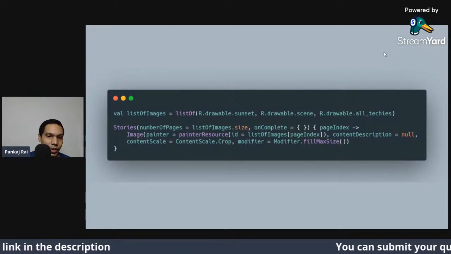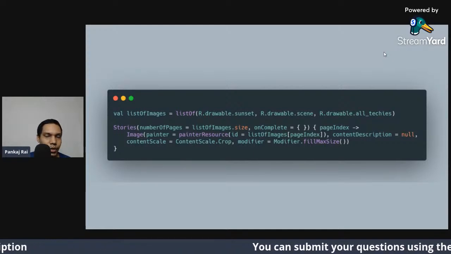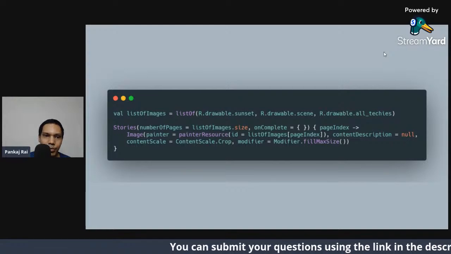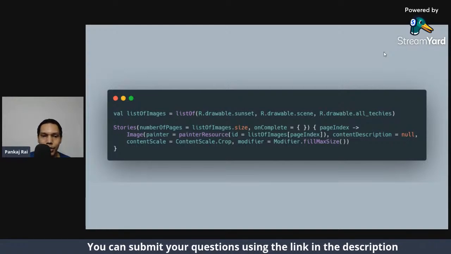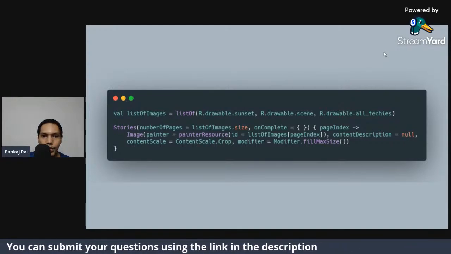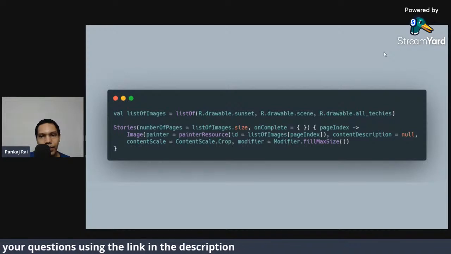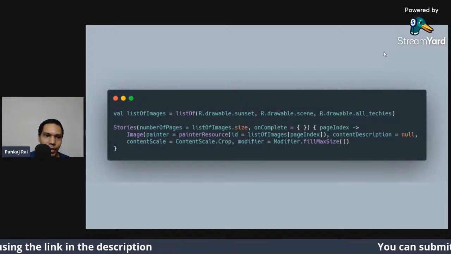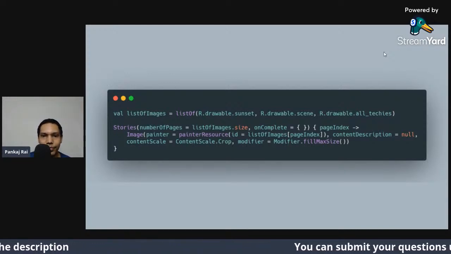For loading from a network, we have Coil image, which works quite well. If you have it from the drawable, you could directly use the image composable. You could say painter equals painterResource, and then with the page index, load the content based on the list of images that you have.